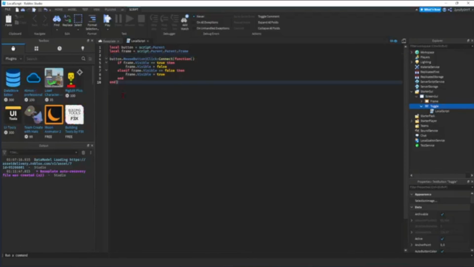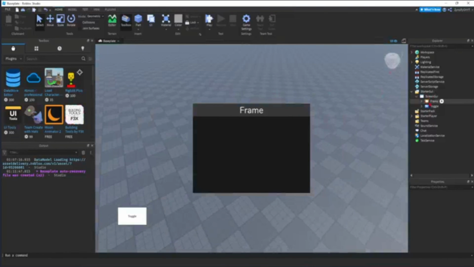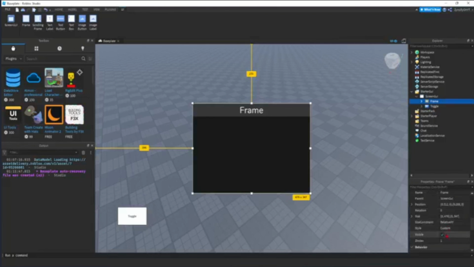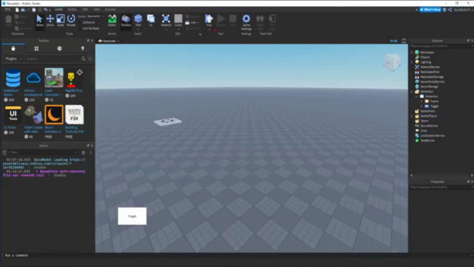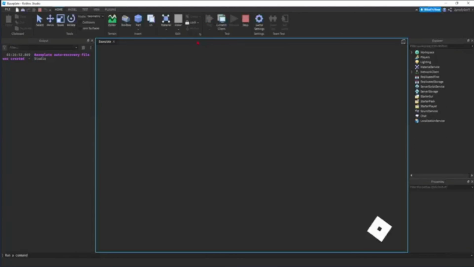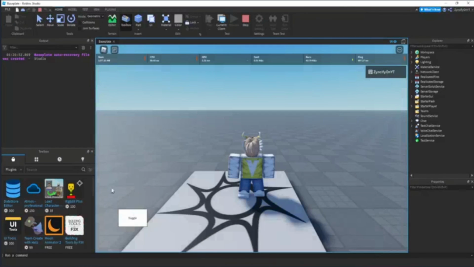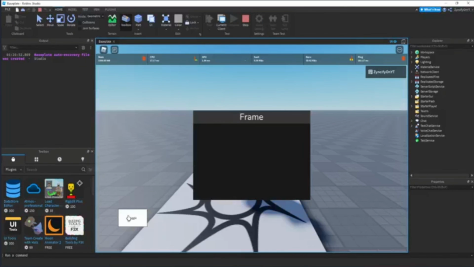Okay, now we have finished the script. All you have to do is go into the frame's properties and just turn off visible, then you can go ahead and test it. There you go, you now have a functional open and close GUI.